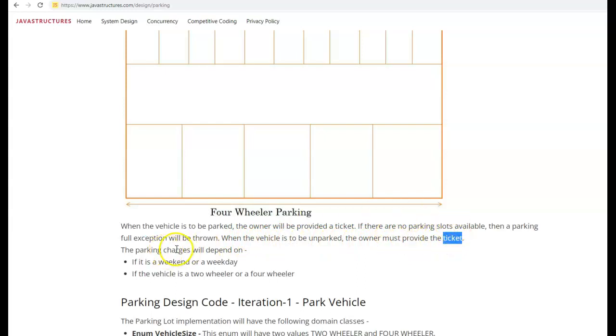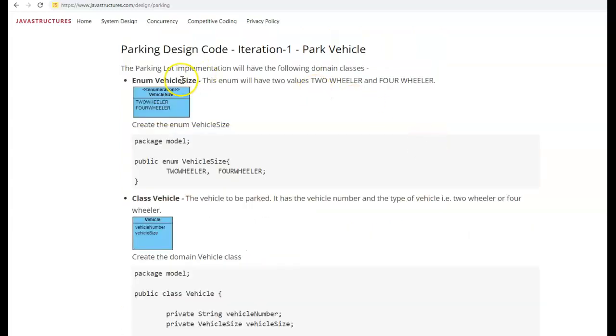The parking charges will depend on two factors. First is whether it is a weekend or a weekday. Depending on this the parking charges will vary. Also whether the vehicle is a two-wheeler or a four-wheeler. So let us begin with the implementation part. In the first iteration we'll be designing and writing the code to park the vehicle.